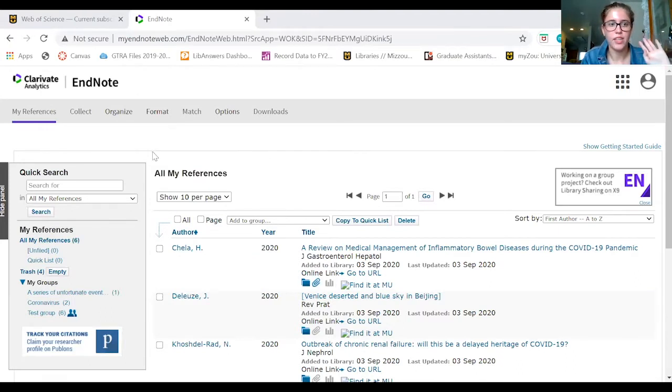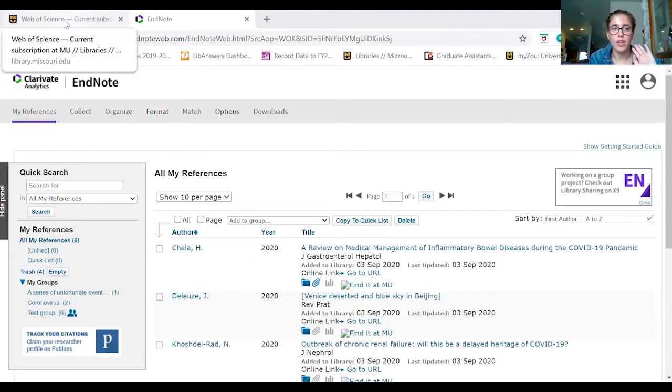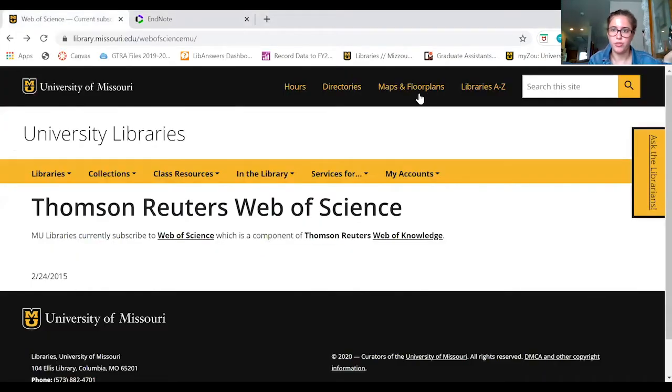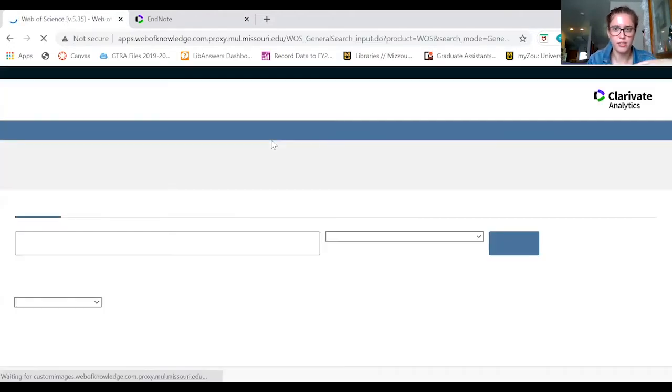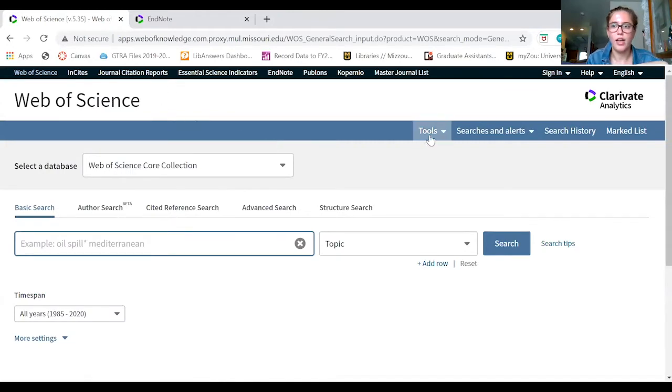Yes. Okay. So basically, if you're just wanting to go to EndNote Basic from our website, it's really easy to just go through Web of Science. And then whenever you want to search for our stuff, you can go through Web of Science. And then it already has me logged in, obviously. And so I'll go over here.